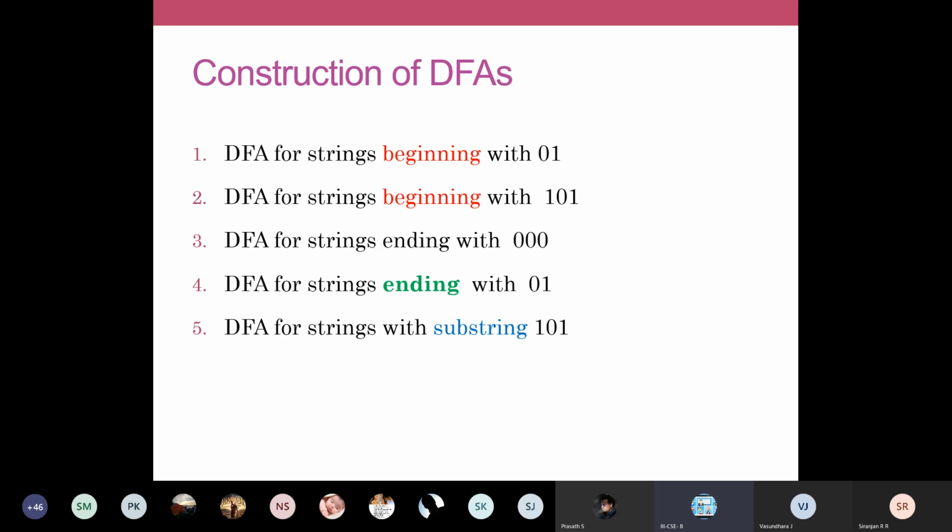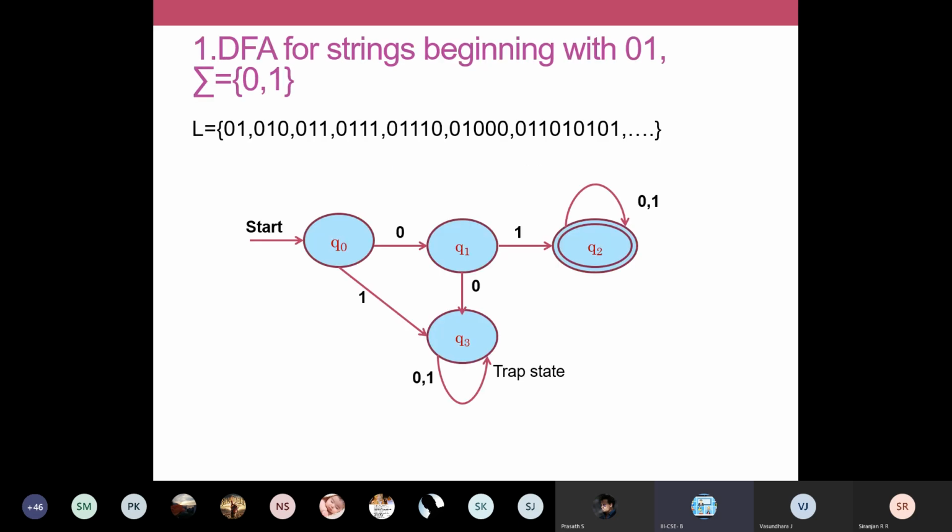For strings ending with, what we did, I'll show you one example. For beginning with, for strings beginning with 0, 1, we took the smallest possible string 0, 1, and identified the states. After a 0, 1 comes, we can have any combination of zeros and ones. That's why in the accepting state, we had a self loop. So after a 0, 1 is read, you can have all combinations of zeros and ones in your accepting state.